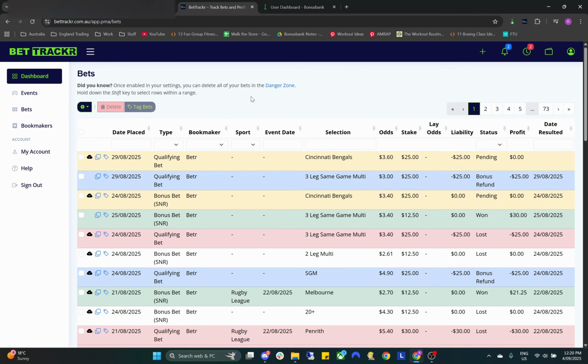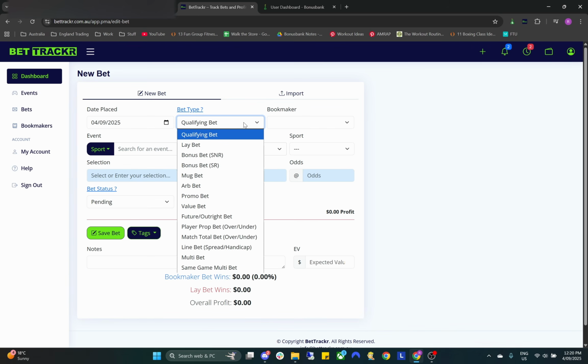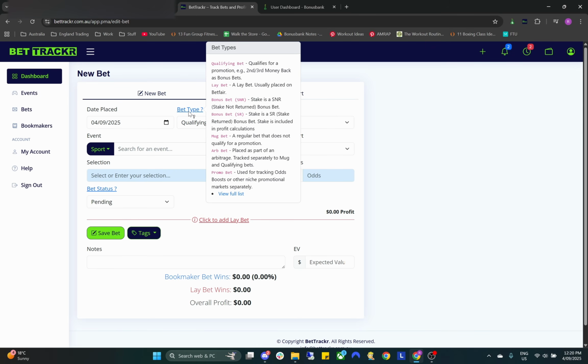So this is not the only way you can add a bet. There's plenty of different ways that you can add bets. So again, if we come up to the top right and click on the little plus button, you can go new bet, and you can add any bet that way. So again, you've got all your different bet types here, and if you're not sure on what one means what, you can just select the little bet type up here, and it will give you the full list over here.